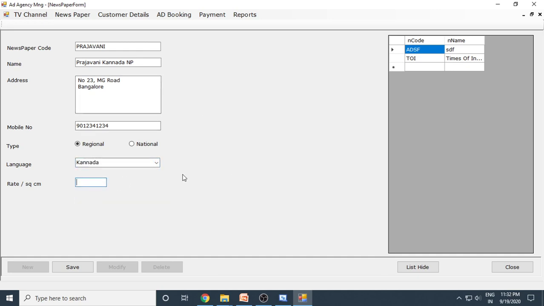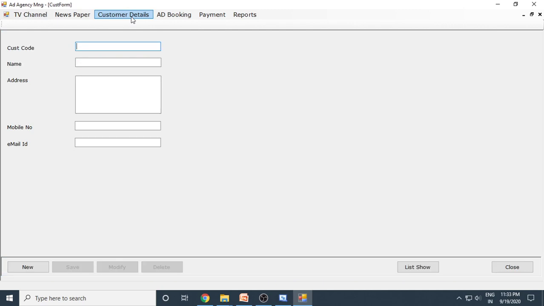So it is a regional, and the language Kannada. And now the advertisement for the paper, how much they'll charge per square centimeter. So here it will take 1500 per square centimeter. So this is an entry level project. We are not making it very complicated. We only take one type of rate, but in real time maybe we have multiple types. But at this moment, let me calculate for one particular type. Per particular paper, we are taking one particular rate. Right, let me close.